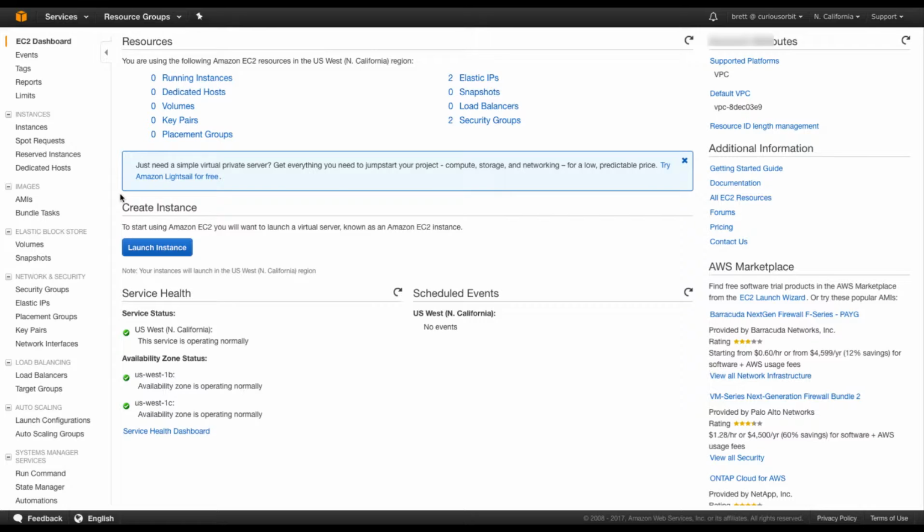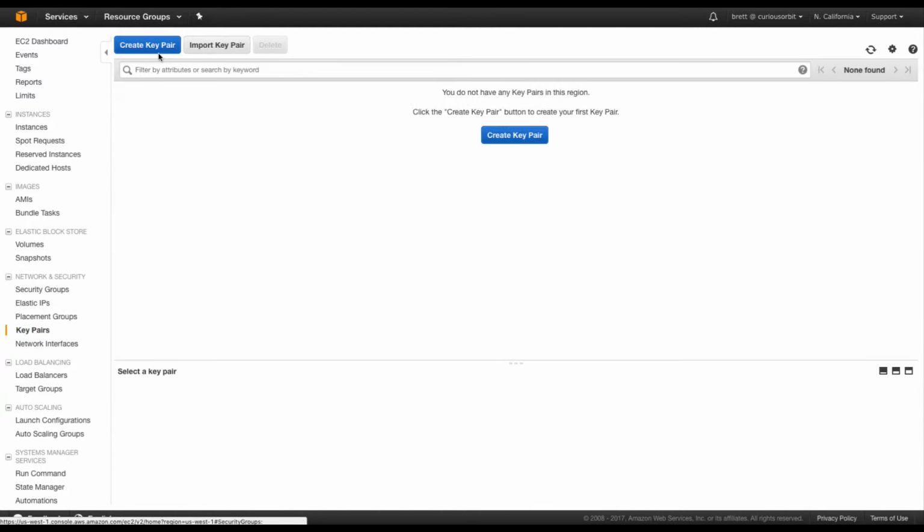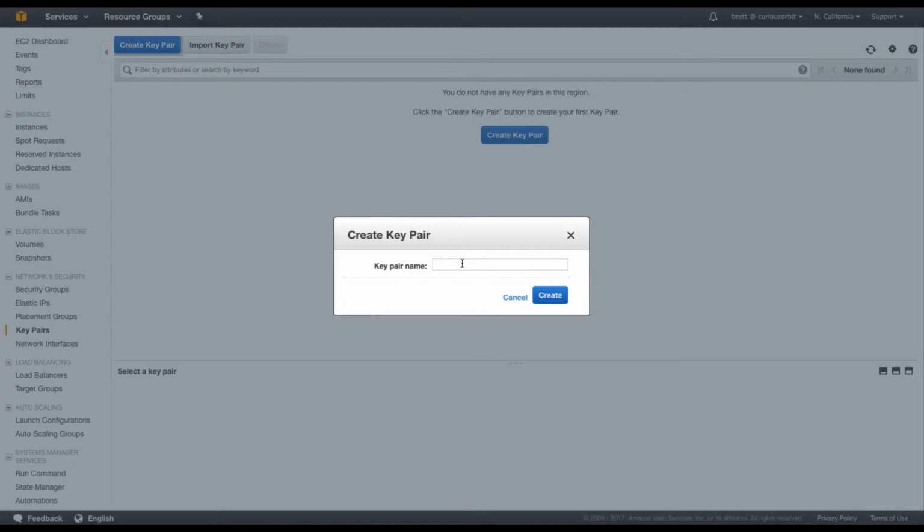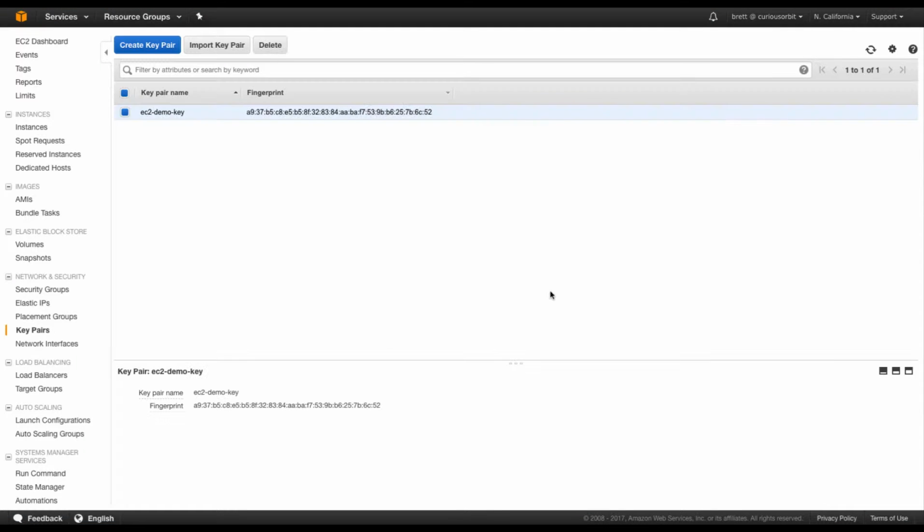First, we have to create a key pair. The key pair is basically a private key that we could use to access our EC2 instances with administrative privileges. So we're going to need one of those prior to creating our EC2 instance. So I'm going to go ahead and click Create Key Pair. All I have to do is give it a name, so I'm going to just call it demo key. When I click create, it's going to automatically download the key for me.